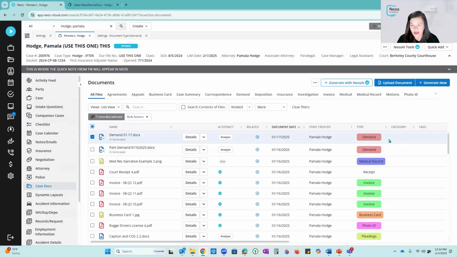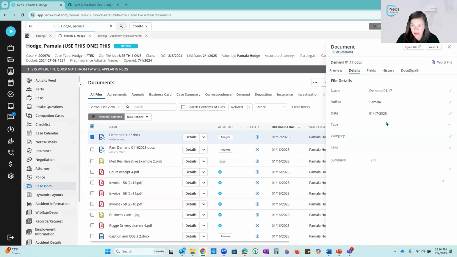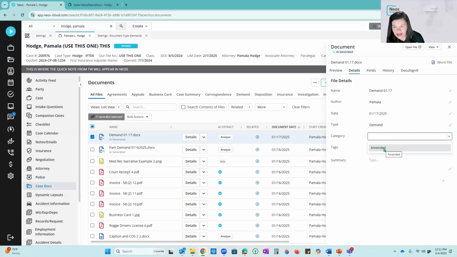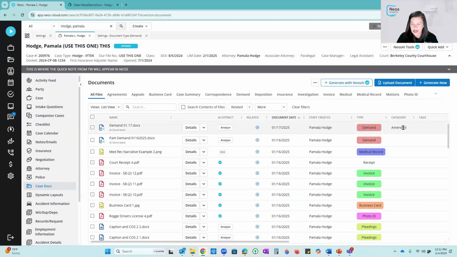Now, if we go back to documents, this is where I'm looking. Here's a demand. If I single click, it's going to bring me my flyout panel. If I want to add additional categories, when I hit this drop down, my only option is amended. Because I say in a demand, the only subcategory that you can have is amended. So notice down here, I get a processing. So it's going to create that subfolder for me within SharePoint that says, hey, this is a demand, but it is an amended demand.